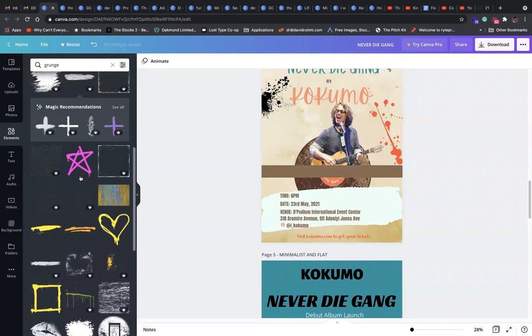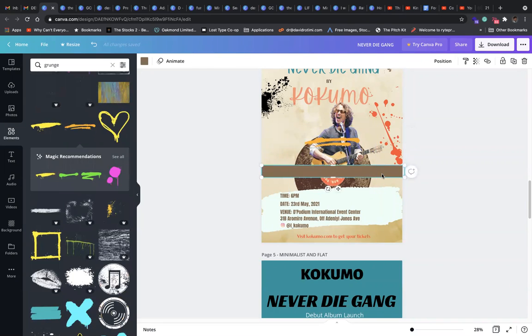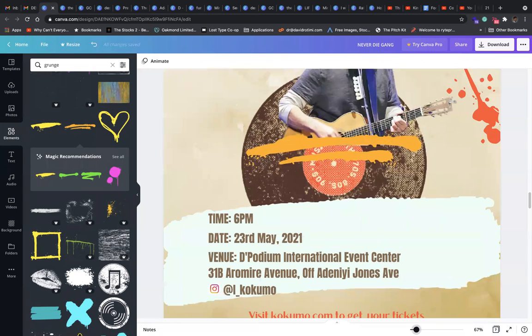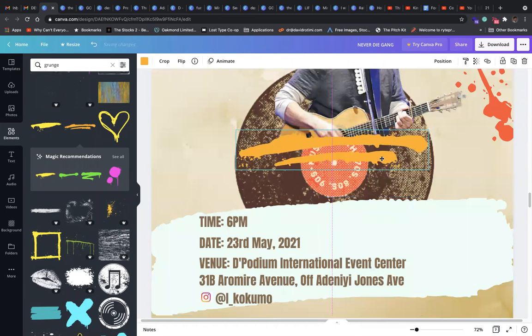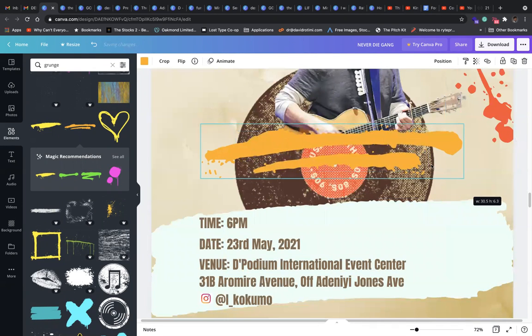I'm trying to find a brush. Okay, right. So this obviously has a grunge feel. And now what I'm doing is I'm covering this edge so it feels like he's coming out of this thing. Can you see the difference between what it was and what it is now by just merely adding this element? Do you get? Yes.